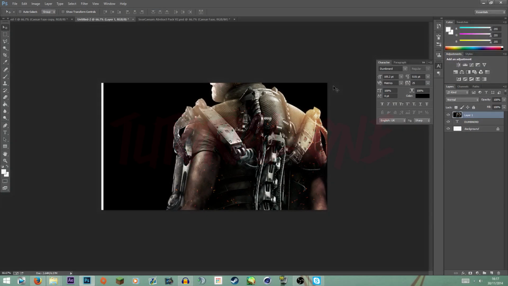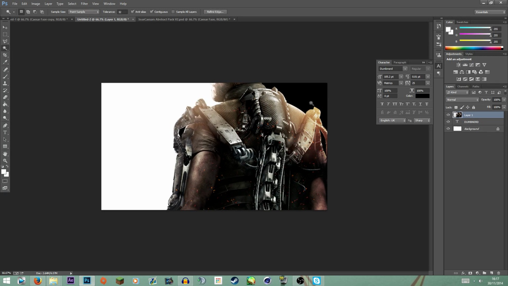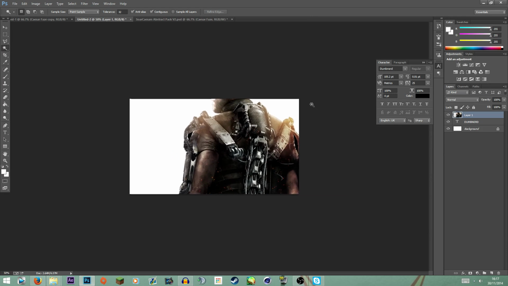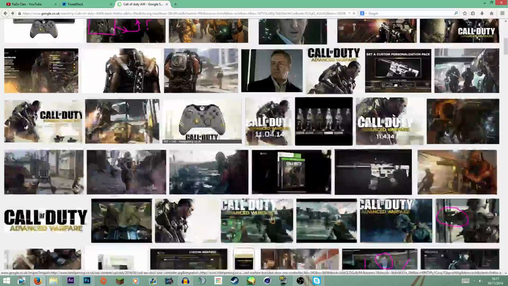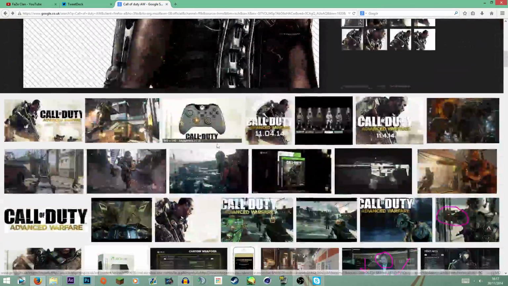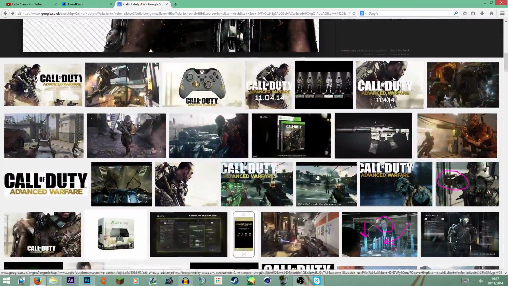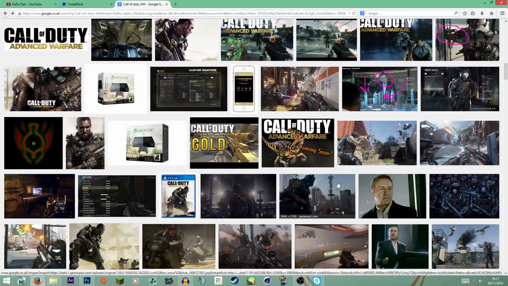I'm going to do it to be like that, and then bring it over a bit, and then I'm going to get rid of the black because I don't need it. Then I'm going to go over to here and again get another image of this.